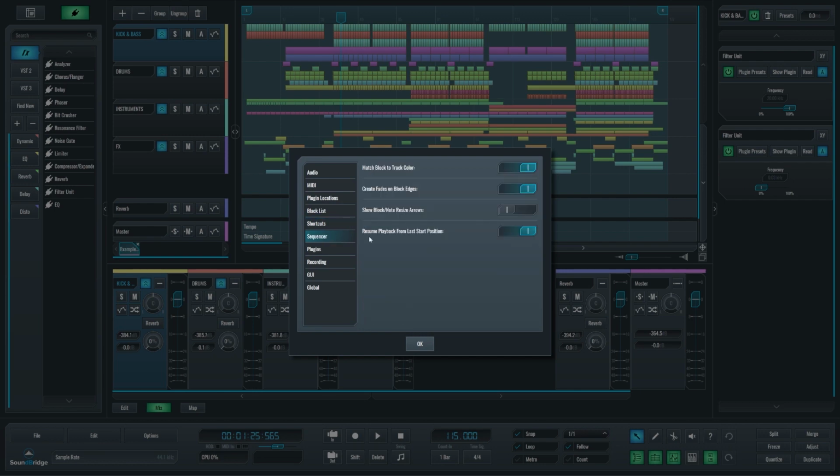The next section holds some options for our sequencer. Match block to track color, when enabled, will make all the MIDI, audio, and automation blocks adapt their color to the track they belong to.